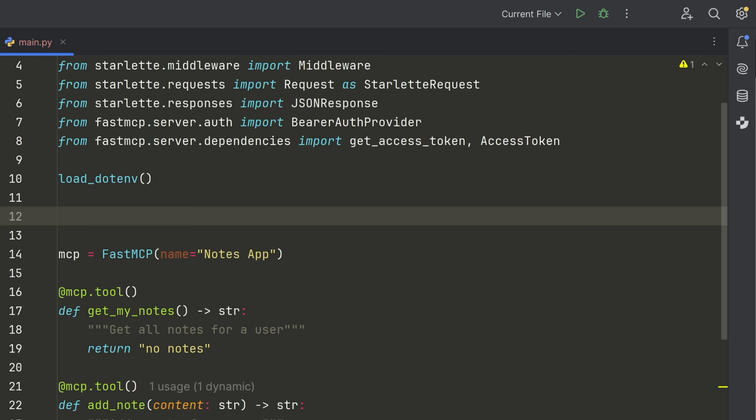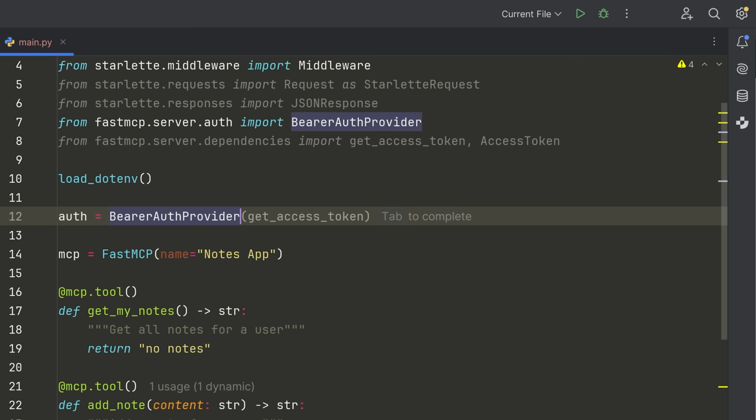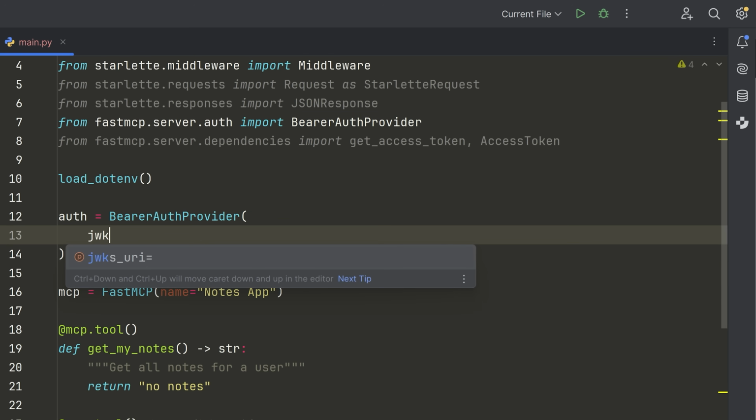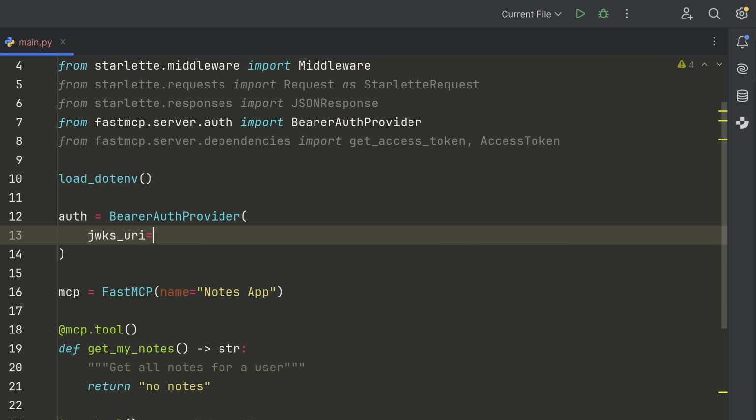Now, it does that because we can just create this essentially auth object, which will check the access tokens against a particular domain. You'll see what I mean here in just one second, but for now, we're going to say auth is equal to bearer auth provider. For the bearer auth provider, we're going to pass a JWKS_URI. I'm going to discuss what this is in one second. And this is going to be equal to an f-string.